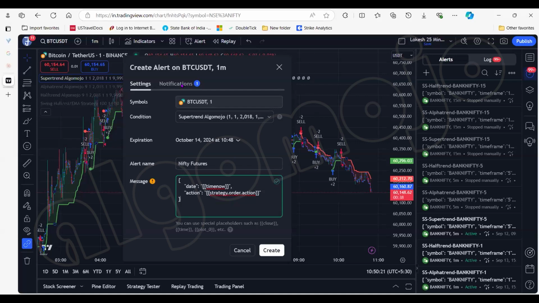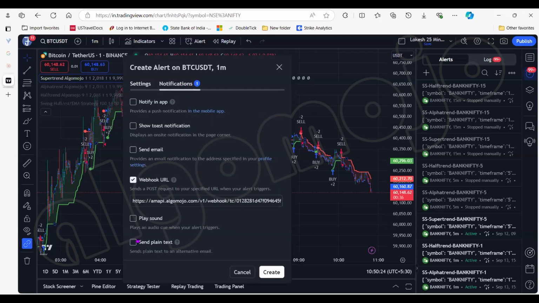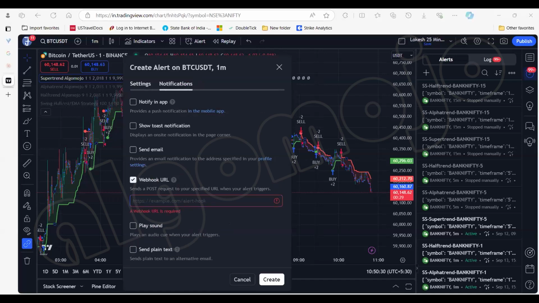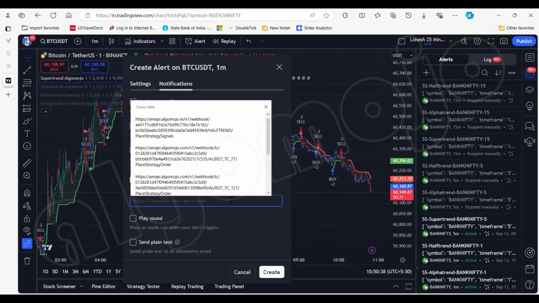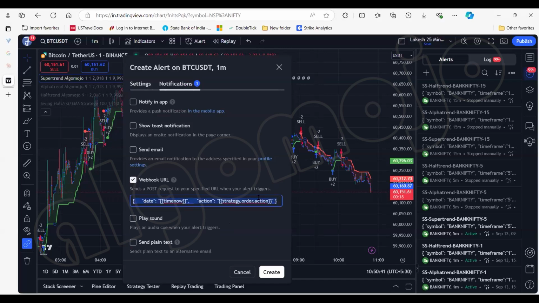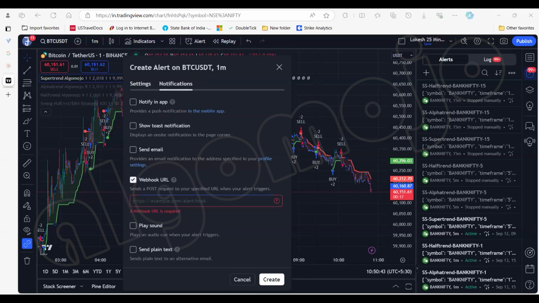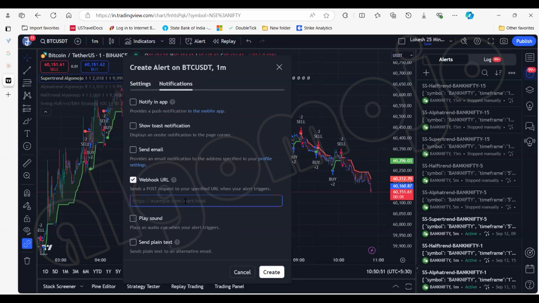The second thing that you need to copy and paste is under the notification section, there's something called a webhook URL. This also we need to copy from Algomojo and paste it here. Let me copy that again. As you can see here, the webhook URL has been pasted.